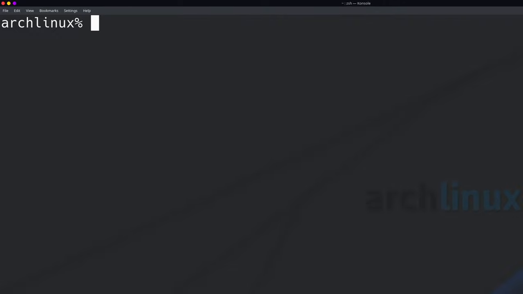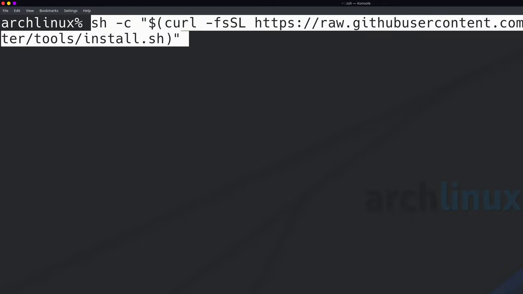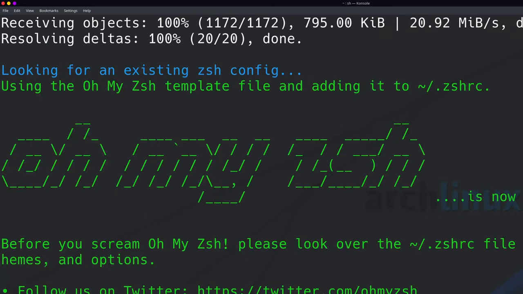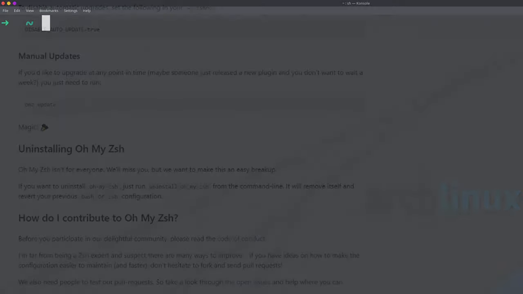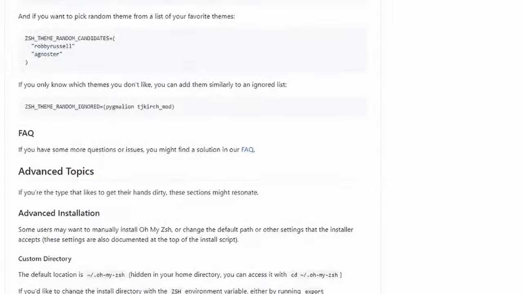The next thing to do is to install Oh-My-ZSH. To install it, you just have to run this command, which I'll have in the description. Oh-My-ZSH is amazing because it has a plethora of themes and plugins to choose from. You can find all of these on their GitHub page, which I'll have linked in the description.